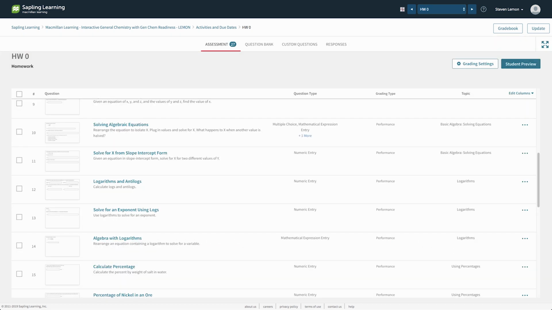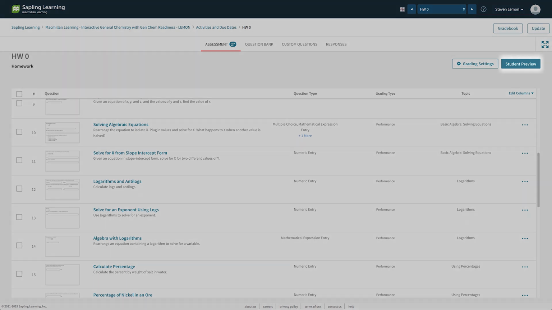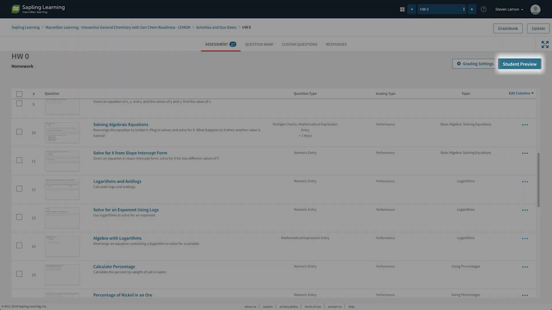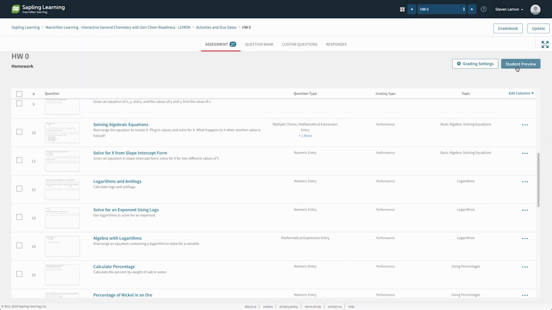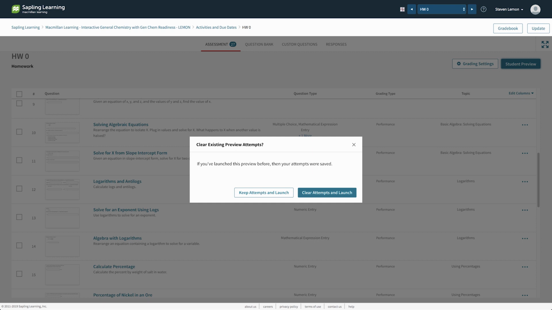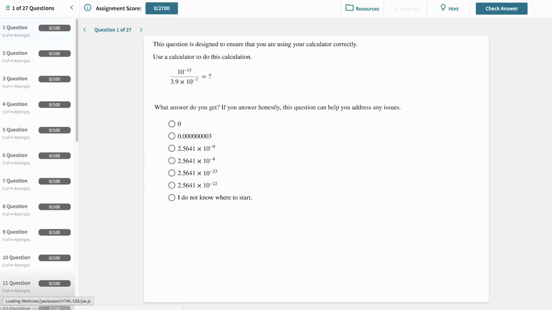If you wish to see a preview of all the problems, click on Student Preview in the upper right and go through the problems. You will be asked if you would like to clear existing preview attempts. If you have run the preview before, this will clear the previous question attempts so you can start over again.